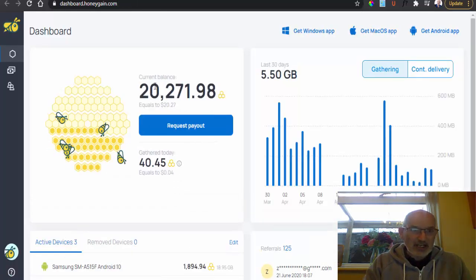So once you've downloaded the Honeygain app, all it basically does is register and use excess data from your internet, and then puts it in your balance here.